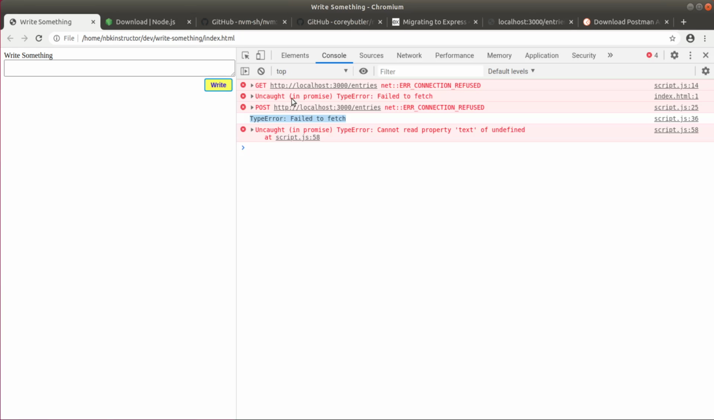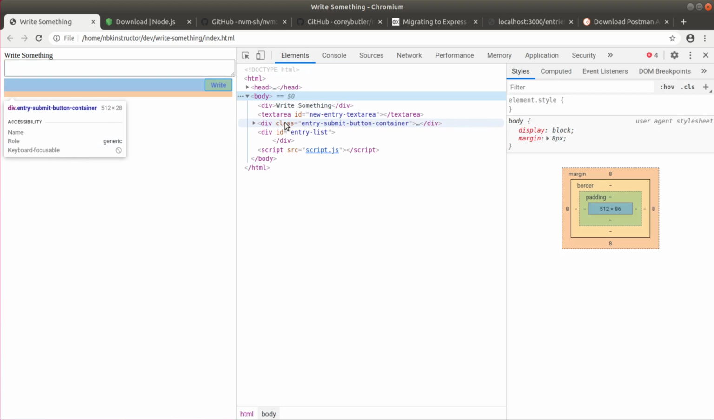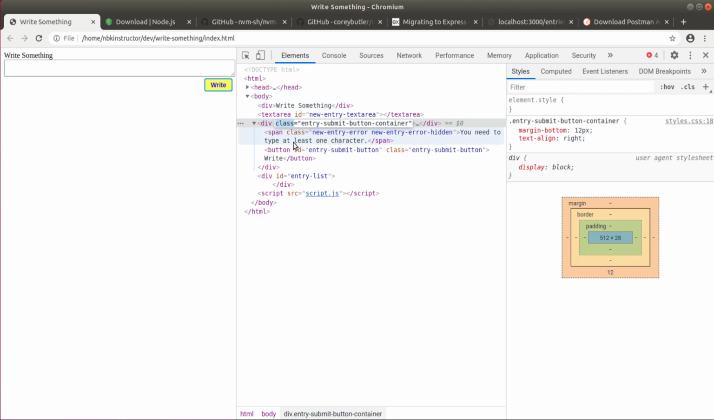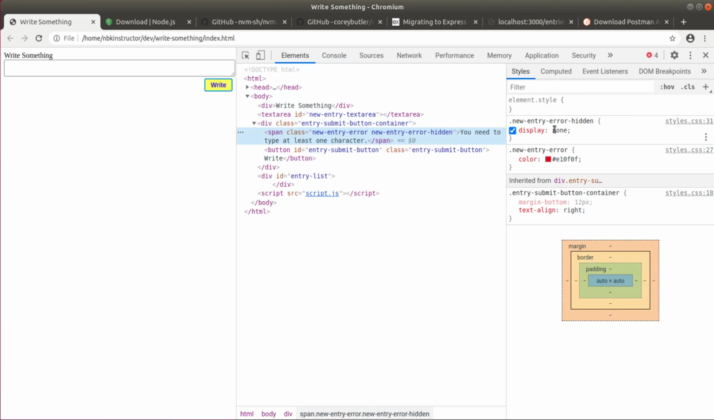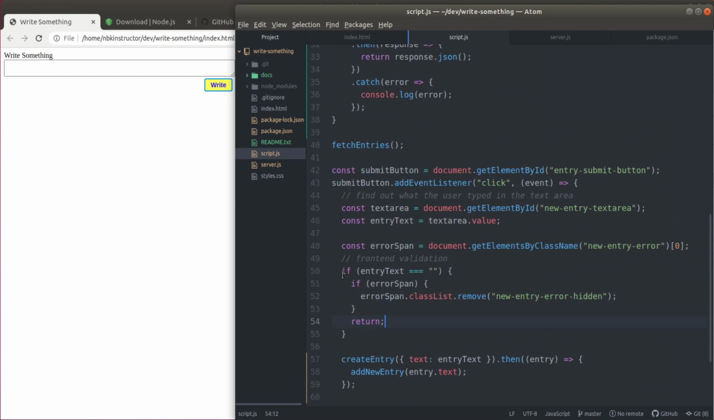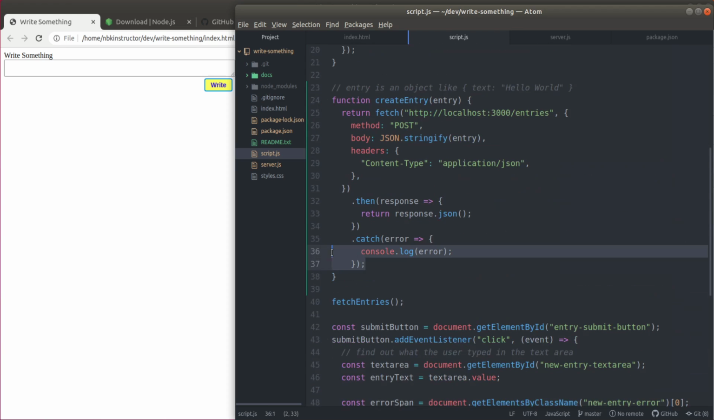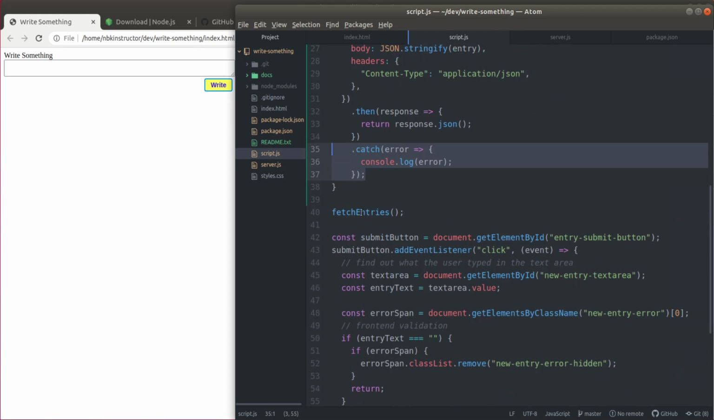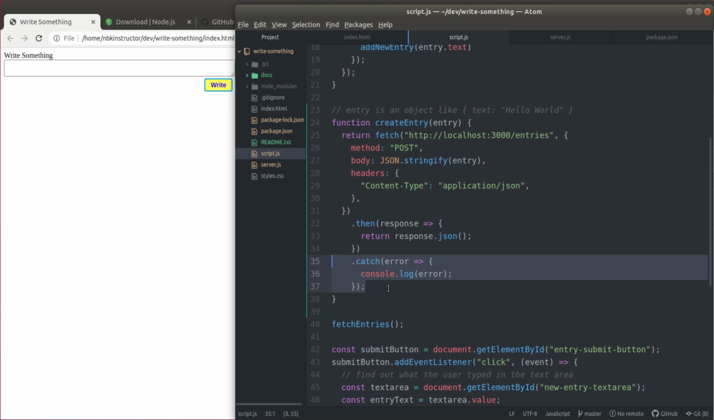Something like that. Let's take a look in the DOM here. If I click in here, there's something hidden. You can make it show with this checkbox here. You need to type at least one character. Of course, the text will be wrong for this new type of error. So now you want to change the text content of that. Let's check it out. So we could do that here, or we could change the concern and let the caller handle the error. Let's do that.